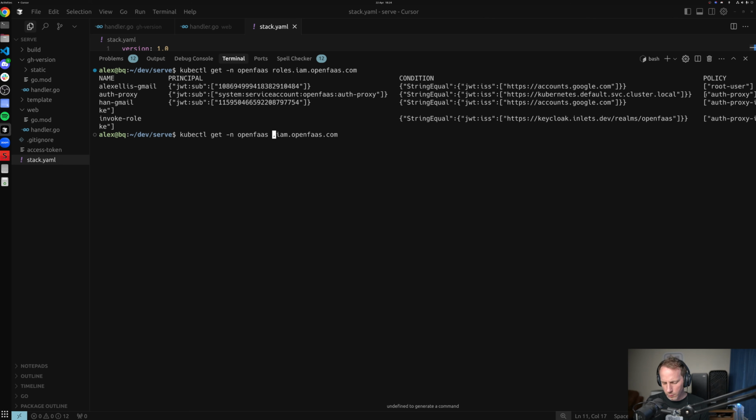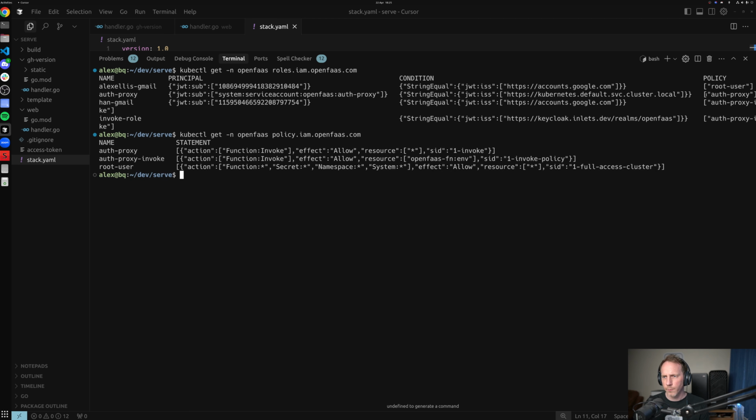So we go for policy, and then we can see that that is allowed to invoke any resource. But we could restrict it further. I had a policy here that I created during some earlier testing that would only allow me to invoke the env function and no other function through the auth proxy. But this is a pretty reasonable rule to have. And then that is again bound to the service account of the auth proxy.